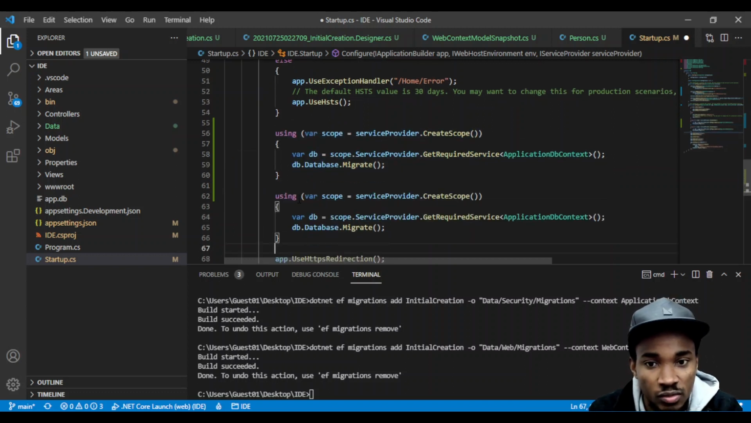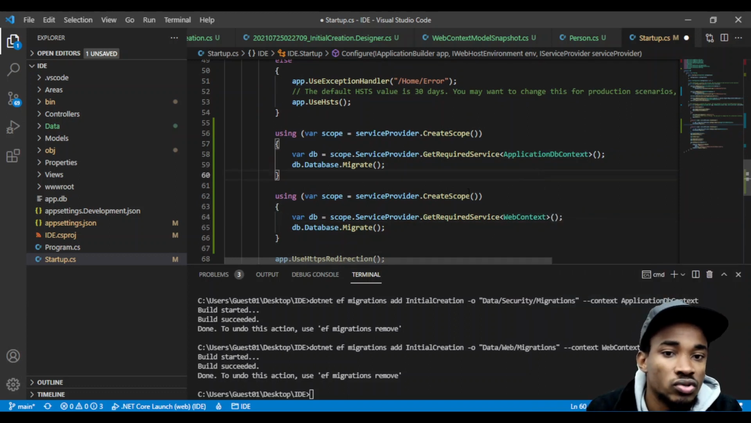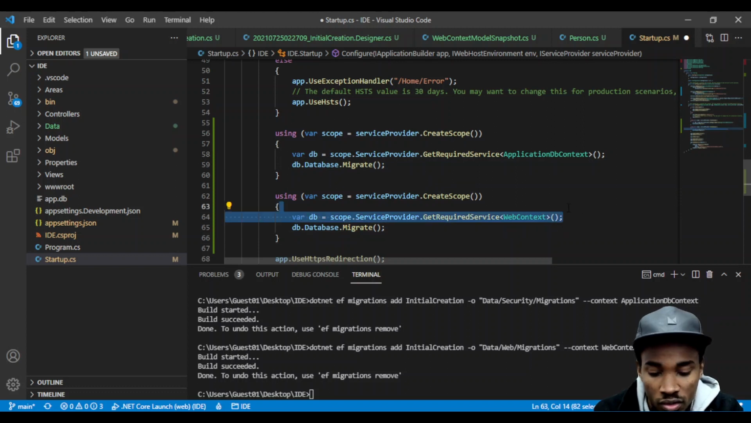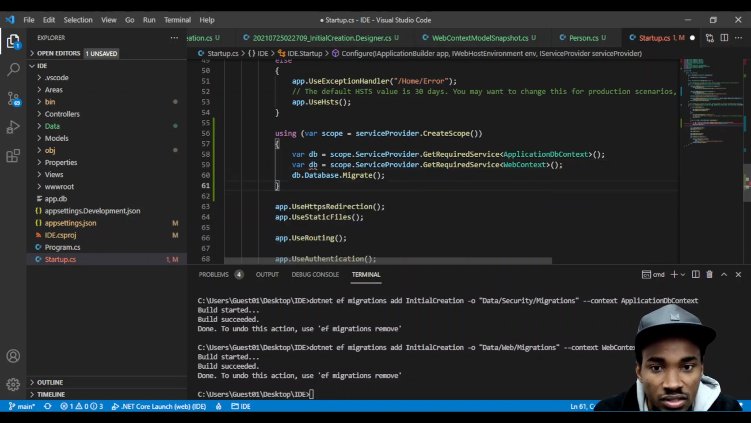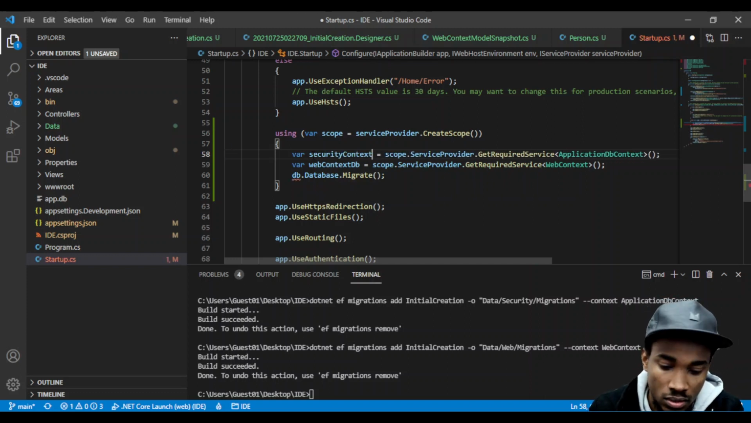Let's just copy that and paste it, because remember, again, we have two different contexts. You can also do this differently, maybe within one scope, using the same scope. So we can take this out and actually just say web context, call this web context DB, and then call that security context DB, right?